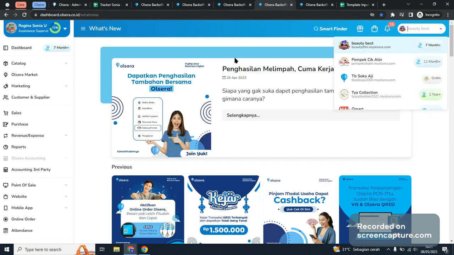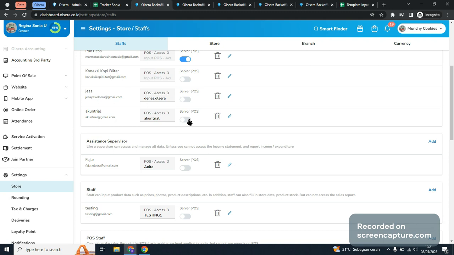This is for the supervisor. The third, we're going to go to the assistant supervisor. As you can see here, the assistant supervisor can access and manage all data, unless they cannot access the income statement and the report of the income and expense.